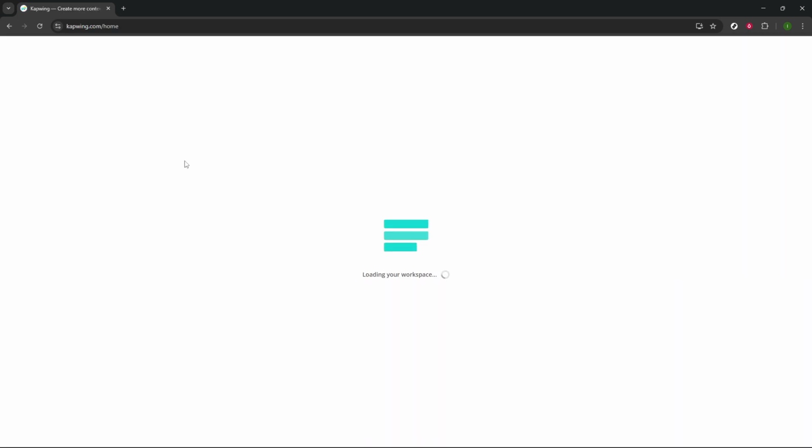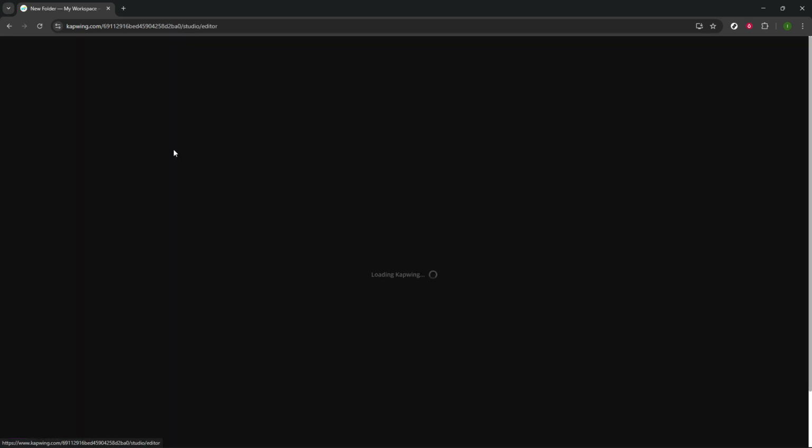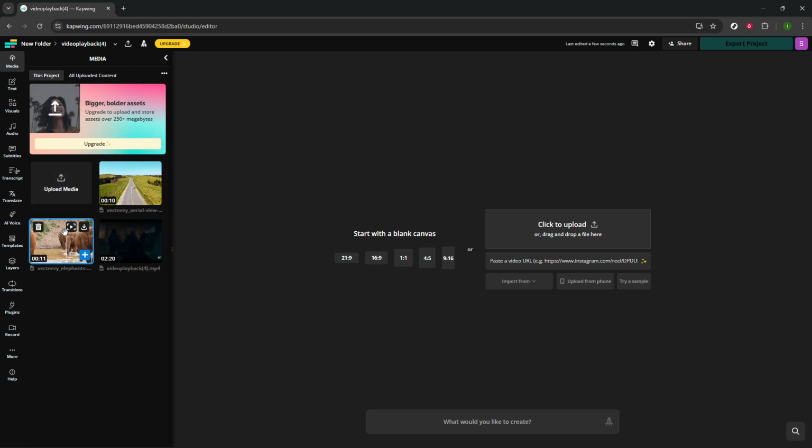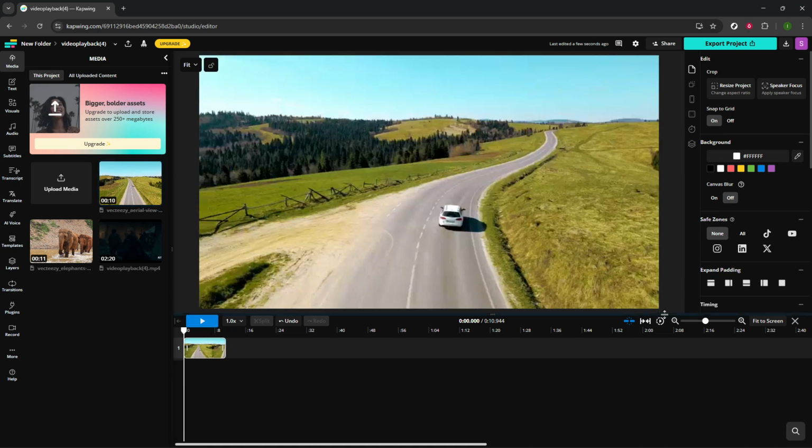Once the video is added, you'll want to resize it for the collage format. To do this, simply click on the video, and with the resizing tool, drag the corners until you reach the desired size. It's important to maintain the aspect ratio so your video doesn't appear stretched or squished.